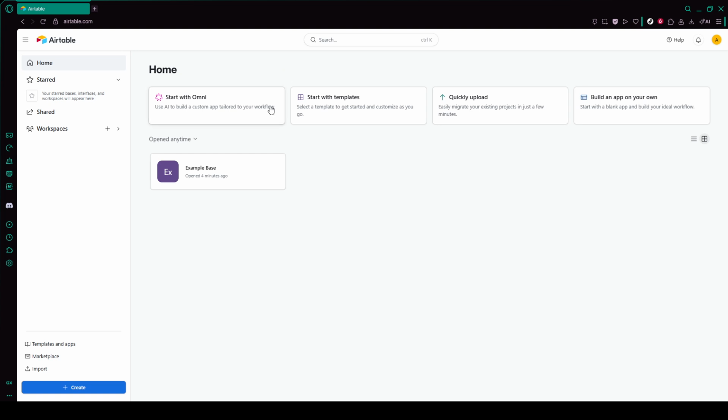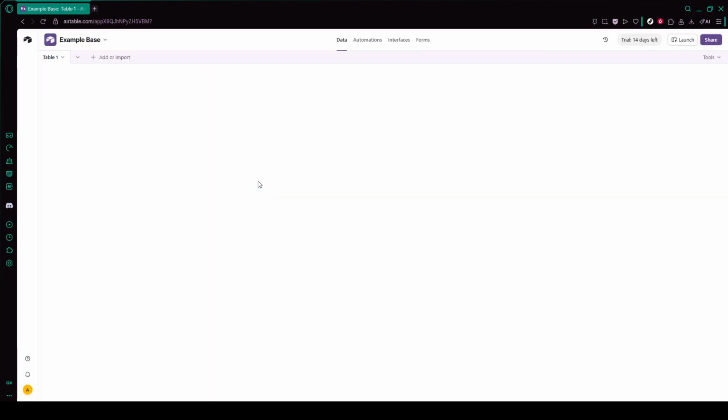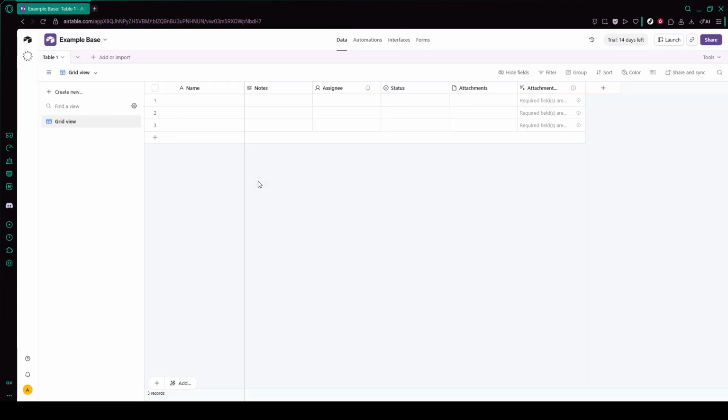Next, click on the base that contains the information you want to comment on. This will open up that base, showing you one or more tables along the top or side, depending on your layout. Each table is like a spreadsheet made up of rows and columns. Now choose the specific table where the record you want to comment on is stored. Click on that table's name to open it.